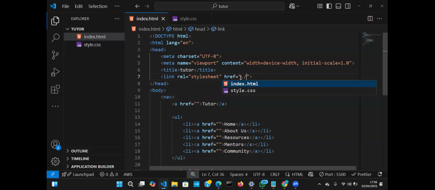When I press dot and slash, you can notice it's saying you're in your root folder, and there are two files in it. One is your index.html, one is your style.css. What I want to link is this style.css. So you can see I'm in the root, which means I'm in my root folder. I'm going to select style.css. So I have successfully linked my CSS to my HTML.